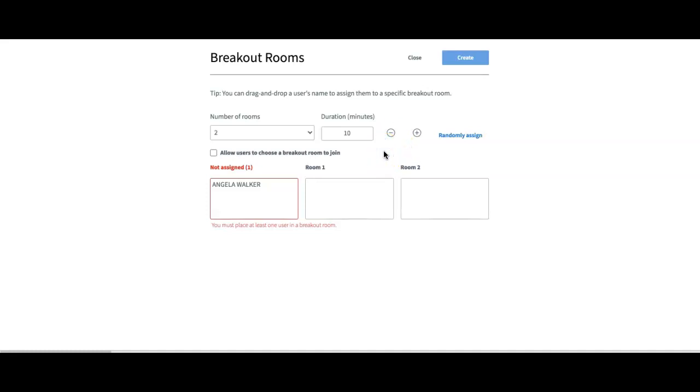With the time, it's kind of nice when you put them in those rooms and they're working. What it does is it opens up a new tab for you and for the kids, and it immediately puts them directly into those breakout rooms. And when the time is up, the rooms are deleted and it throws them back into the main room.